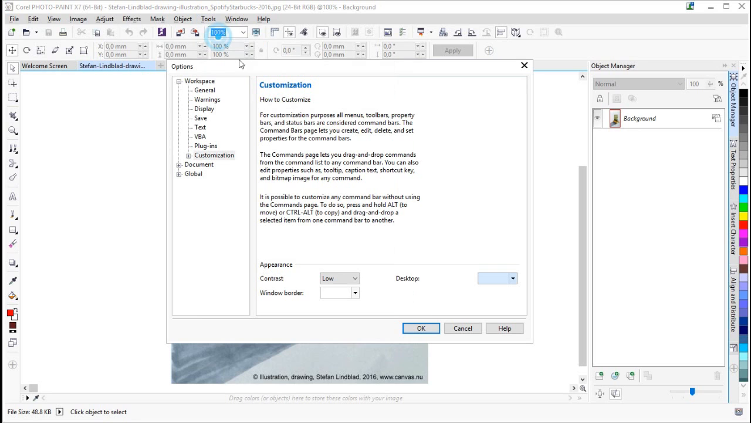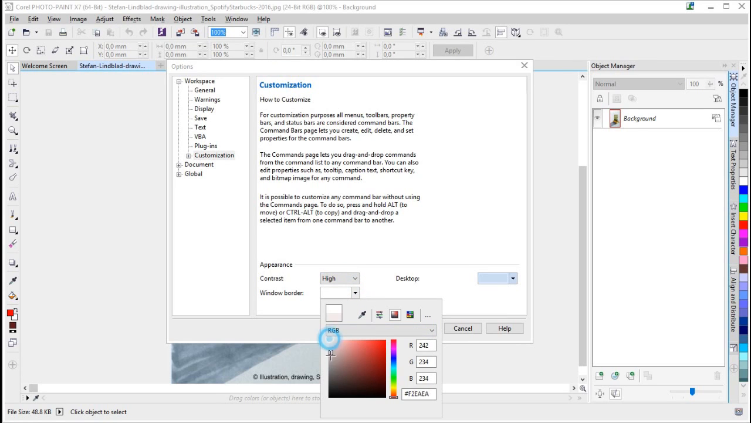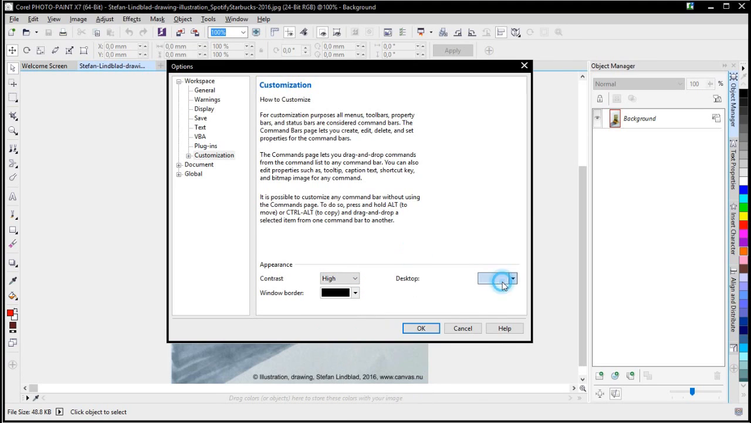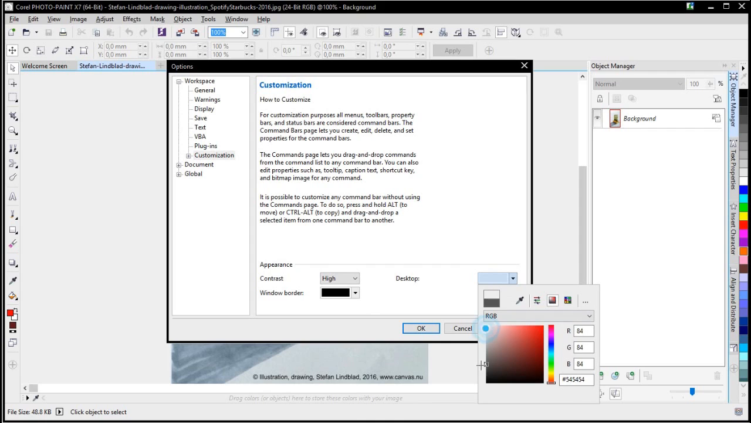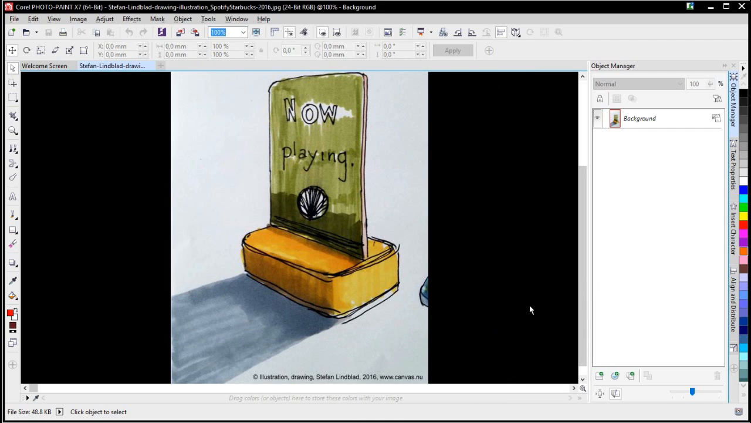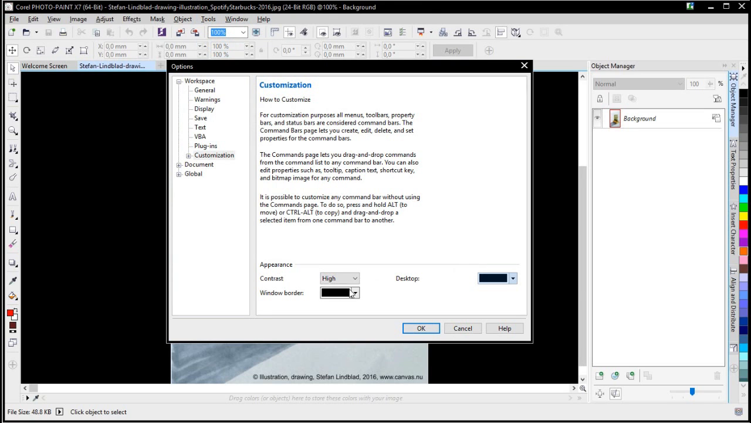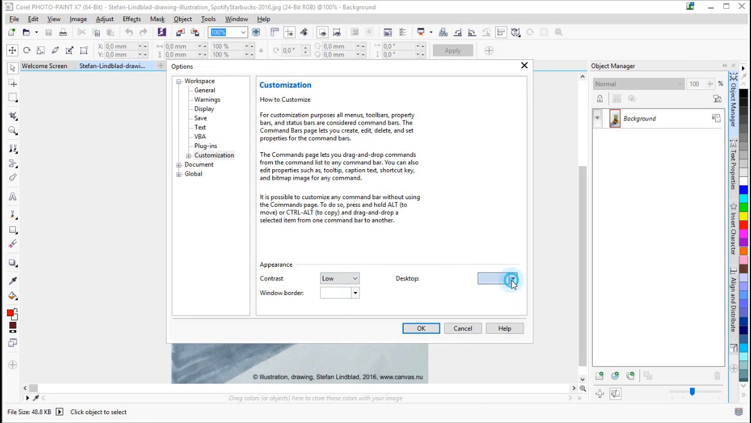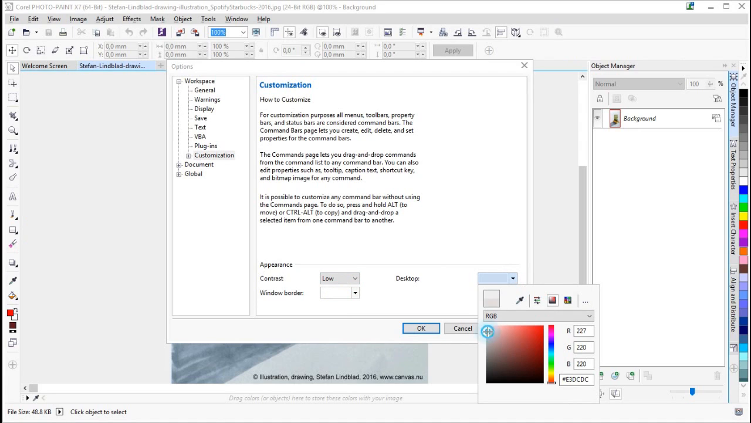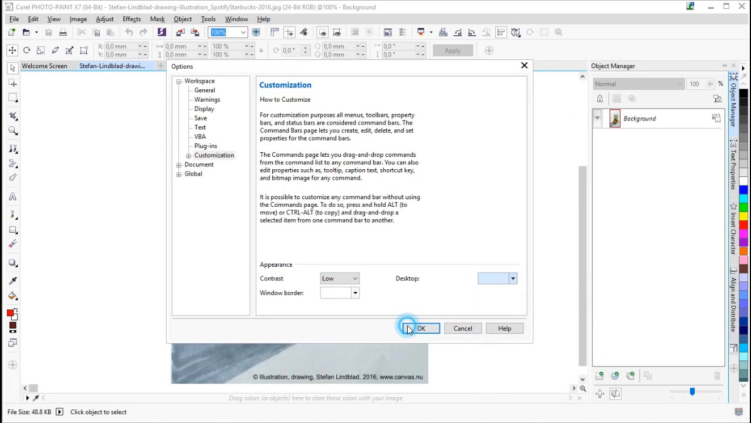Now I'm going to show you that we can make some customizations in X7 to the interface, which is kind of neat, isn't it? And it has helped us quite a bit, hasn't it? And so this is what we can do, and we can change the colors many ways using the customization in CorelDRAW and Corel PHOTO-PAINT X7.